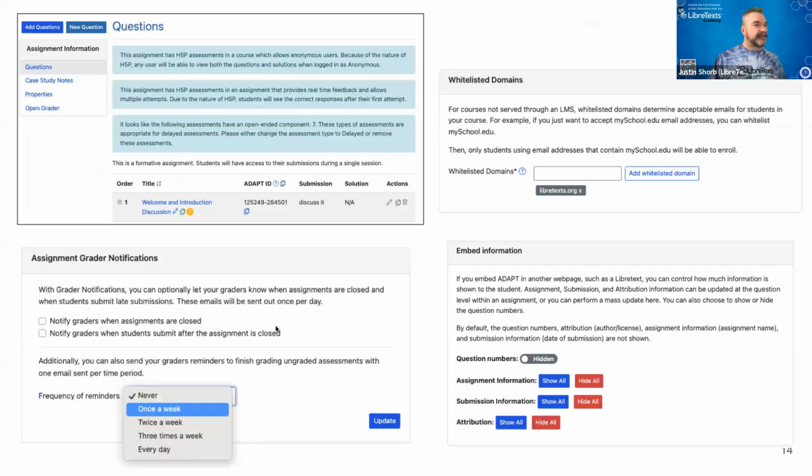I did mention that we have lots of different options for the course, but we also have lots of different options for the questions. And for logging in, you can embed questions into textbooks. You can use different types of grader notifications to keep your TAs on track so that you can get reminded, hey, you need to do your grading. Your grading hasn't been submitted yet.